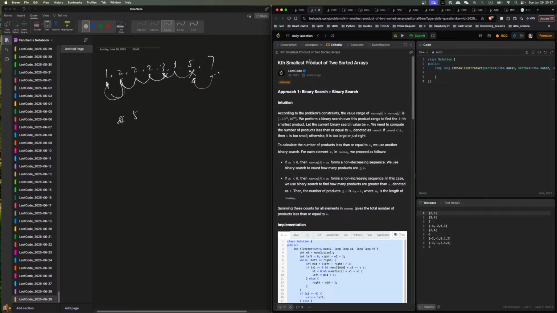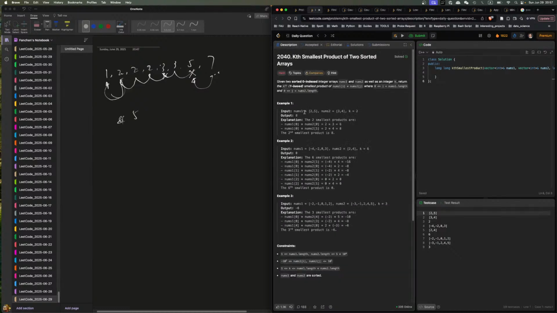Okay, how do we do the count? And what is the value of k? Can be huge. So we pick a number, right? Then we want to know the number of products that are smaller than this one.